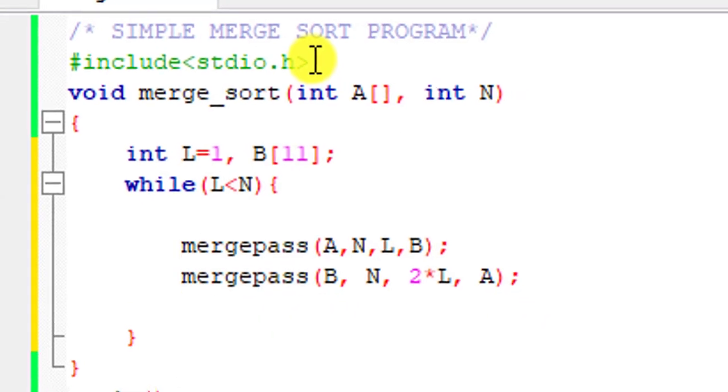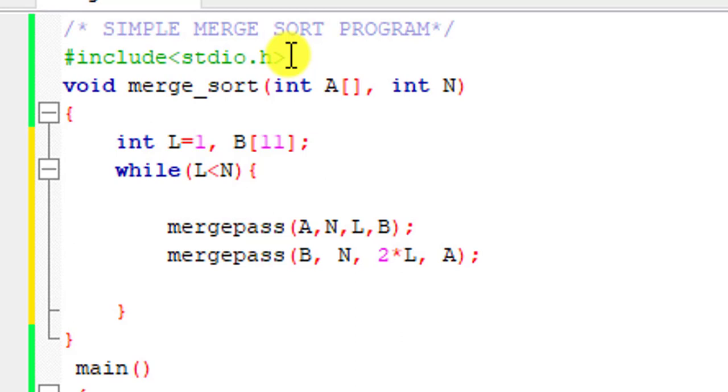And after that, point to be noted, we just multiplied L by 2. The value of L itself wasn't changed, but now it's going to be changed, and it's going to become 4, because now the sublists, each of them is going to have 4 elements. So this is our merge sort function over there.